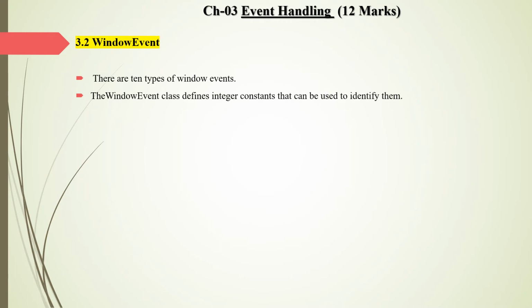Next we see the window event. There are 10 types of window events. Simply, windows means our containers like frame and applet, and for these there are 10 different types of events that are all included in the WindowEvent. The WindowEvent class defines integer constants that can be used to identify them. The constants and their meanings are shown here. So there are 10 constants and their meanings are displayed here.